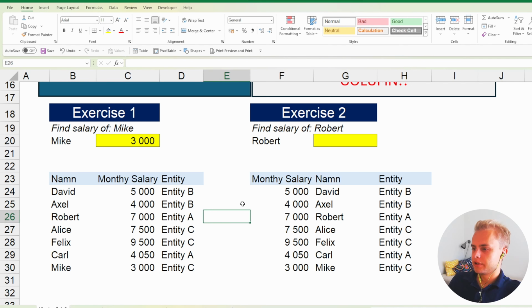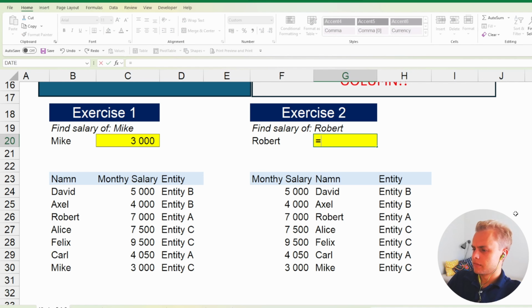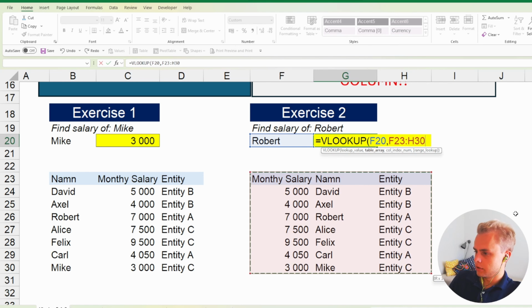All right, so let's go to the next exercise here. And here we will see some limitations with this function. So we do the same thing here, look up value, we want to look up Robert's salary. And then the table array here is this array here. We can do this if we want to, but we don't need to. So I'll do this in this case.